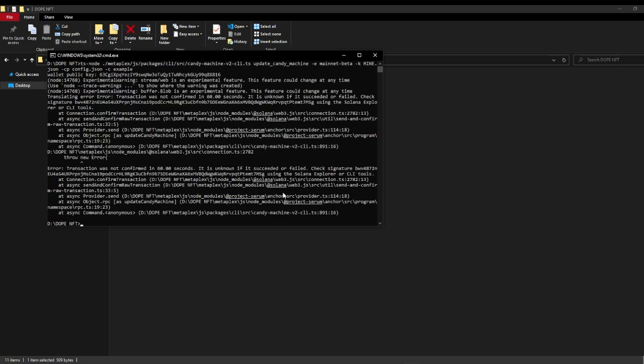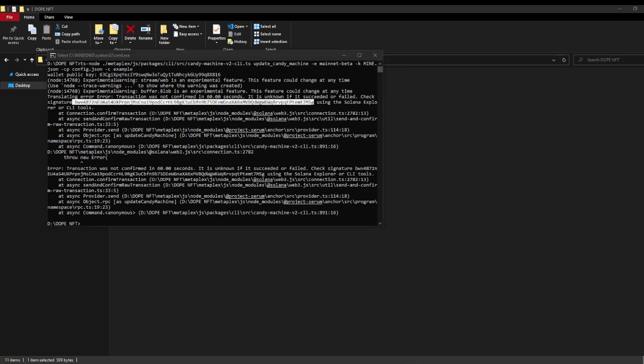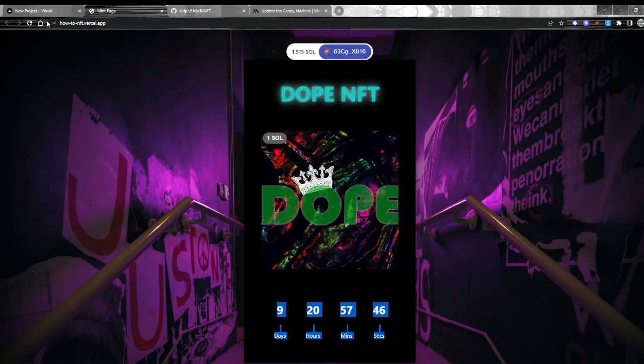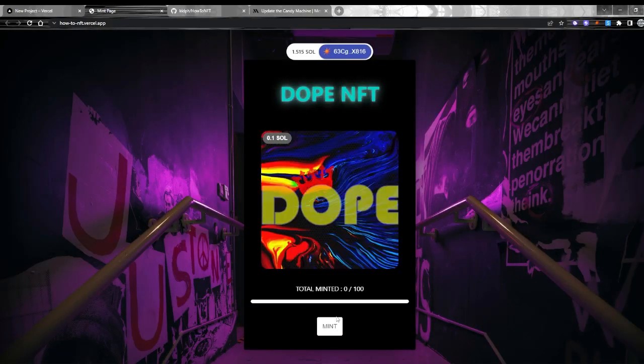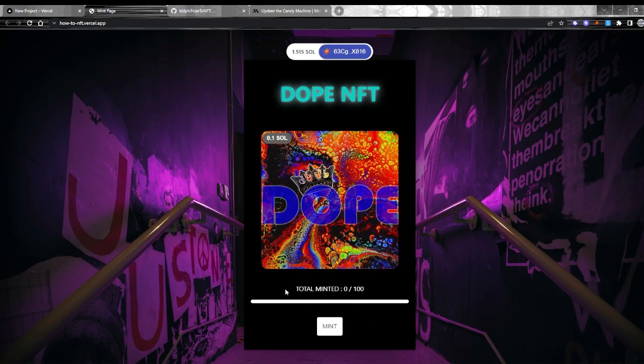Okay, well, now that we've come back to this, it did have a timeout. This means we're not sure if it's succeeded or failed. One way you can check this is to grab the transaction signature right here. You can check it up here as well, using the Explorer, or you can use the CLI. I'm just going to go here to the mint page, refresh this and reconnect my wallet, and you can see it did update because it is now able to mint.